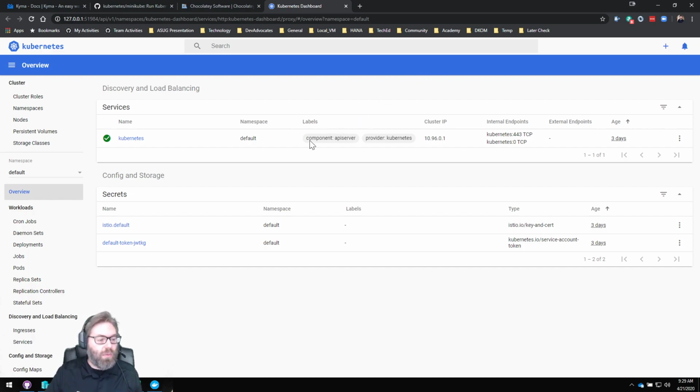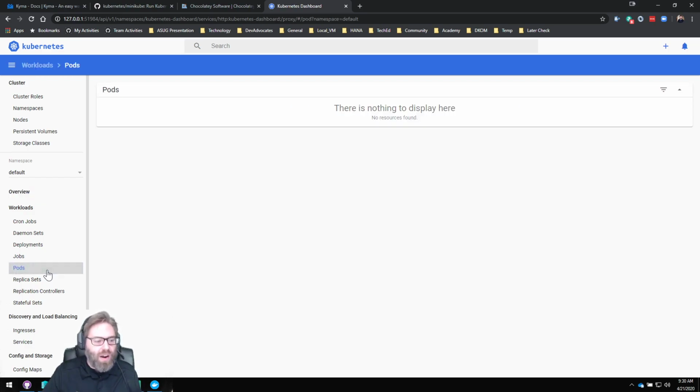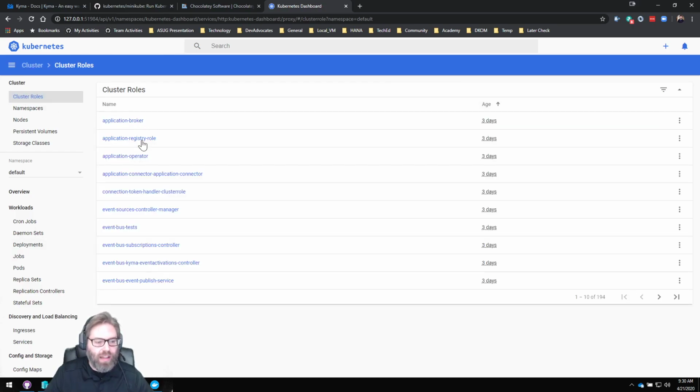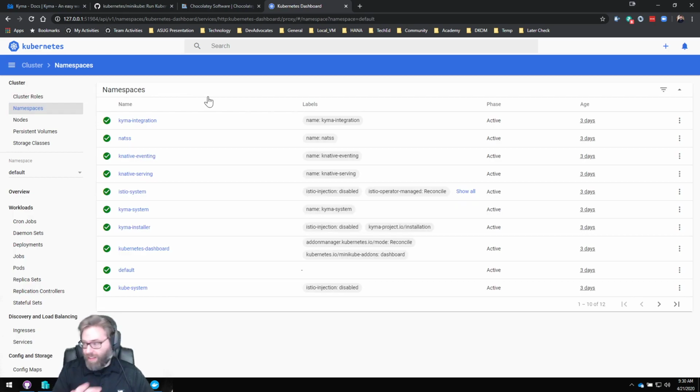I can see things like, well, which pods have I deployed? A pod is very much like a service in Cloud Foundry, or an application in Cloud Foundry. It's a single thing that I developed or downloaded, and it's the running version of that. So there's not a whole lot in here yet because this is an empty system. All we really have are the bare system utilities, like the brokers, the event bus, things like that installed on the system.